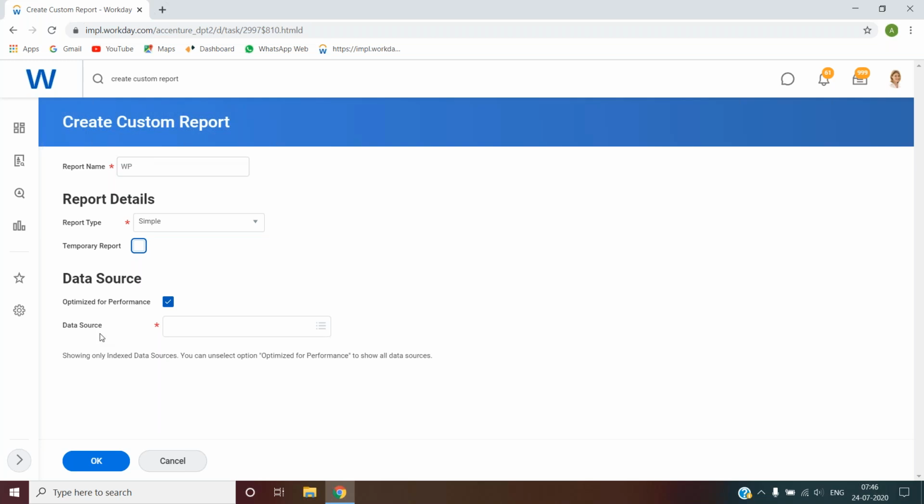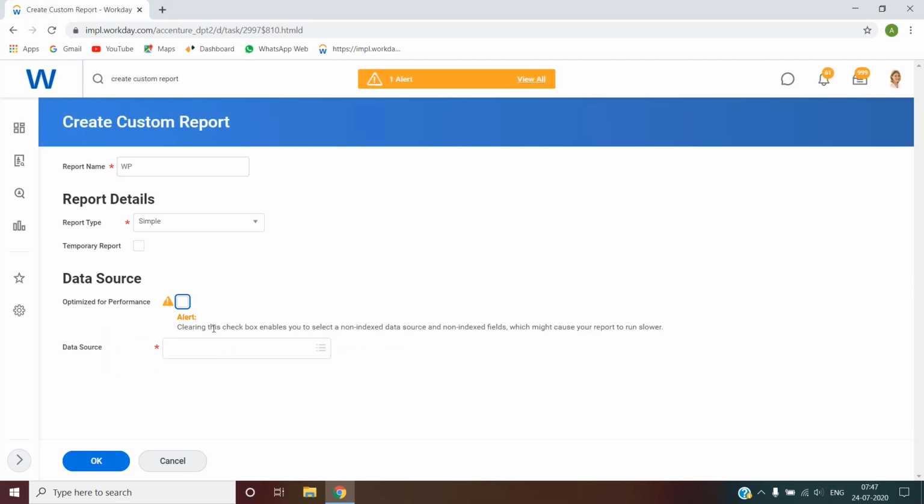So indexed data sources are more performance oriented. They have better indexing, and whenever you're using those kinds of data sources, it fetches you the results in a better way or easier way. It takes very less time and performance is better, all those things. If you check this checkbox and search for your data source, it only searches for indexed data sources, not all of them. Once you uncheck this, then only you will find all the data sources.